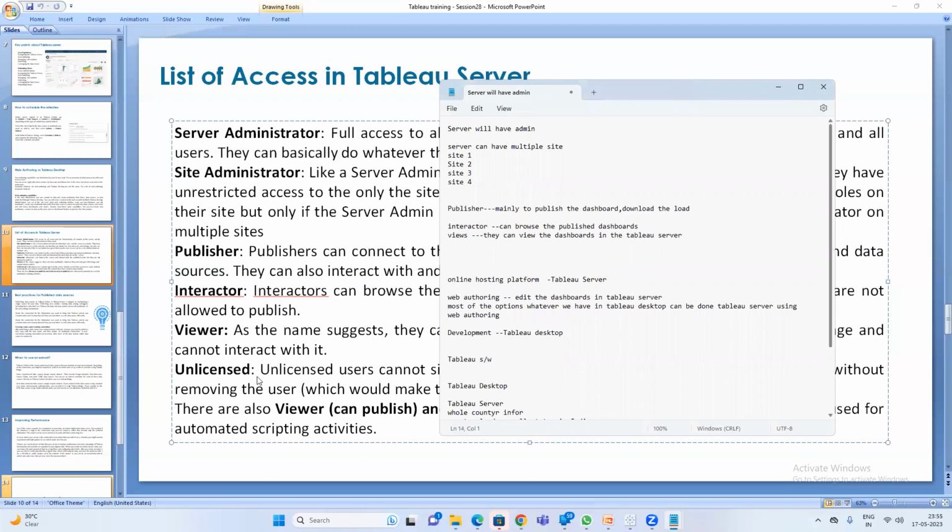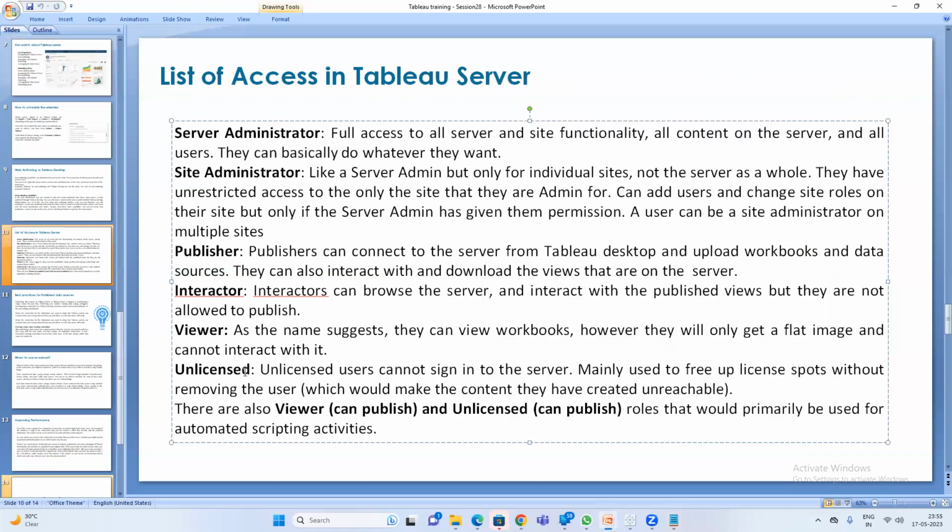Okay, so we also have unlicensed. Unlicensed users cannot sign into the server. So they will not be able to sign into the server. Mainly used to free up license spots without removing the user. Okay, so we can see this username in the Tableau server, but when we keep it as an unlicensed user, that means it will not take a license spot. So this will not be considered as a license in Tableau server.